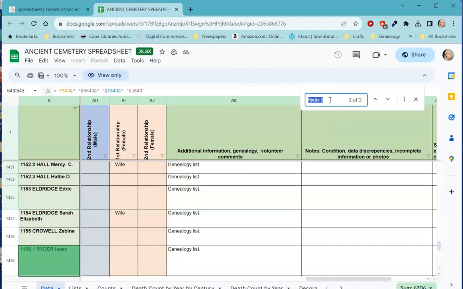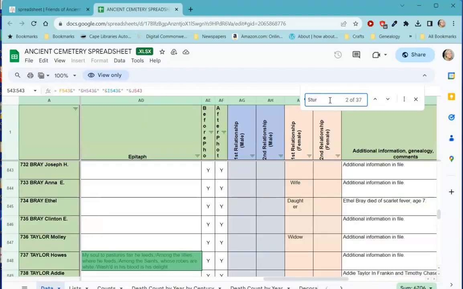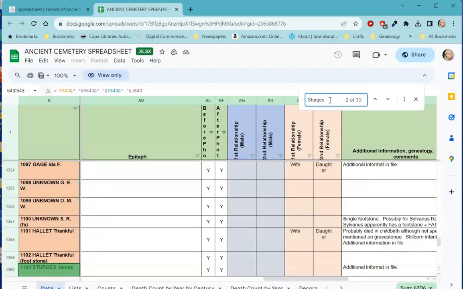One other surname that you might want to search for in our spreadsheet would be Sturgis. Sturgis is spelled two different ways on the stones in Ancient Cemetery. The older way is Sturges, although remember, people in that time period often spelled phonetically, so there really isn't a right or a wrong way to spell the name. Spelling it with an ES has 13 entries.